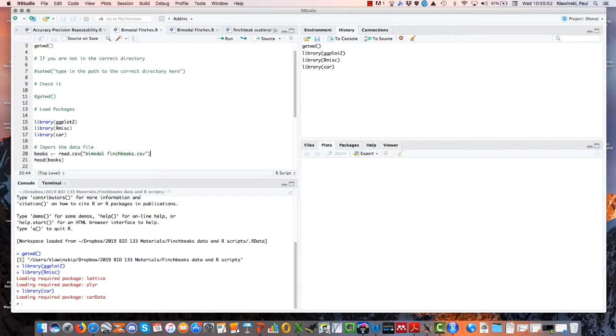So what I'm asking it to do is to read a CSV file. CSV stands for comma separated values. It's just a data file where the values are separated from one another with commas. And the CSV file that I want you to read in is called bimodal Finchbeaks. It's a reduced data file that just has one population's data in it, El Garapatero's data.